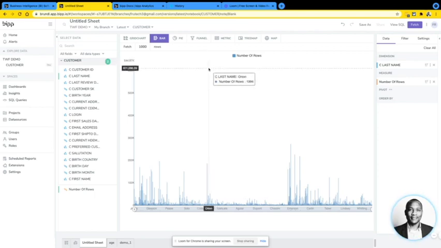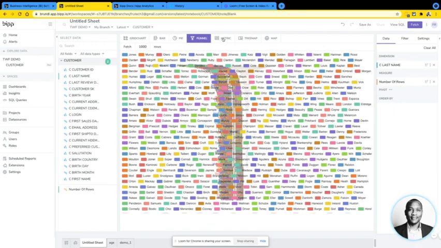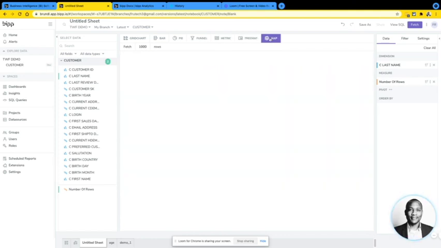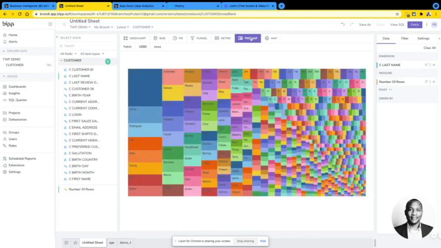I'm not the best for visualization or creating interesting reports, but you can get really creative with this. Change your visualization if you want. Do a tree map or even a globe, right? A globe is not going to work here just because I don't have geospatial data. But you get the point.